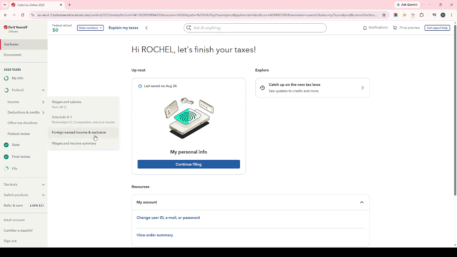Next, enter the amount from box 1A of your Form 1099-K. This box shows the gross amount of payment transactions reported on the form. Be careful to enter the number exactly as it appears. Since box 1A reflects the gross total, it may include amounts before fees, refunds, or other adjustments, so accuracy here is important. After entering the gross amount, you'll need to indicate what type of income it represents.